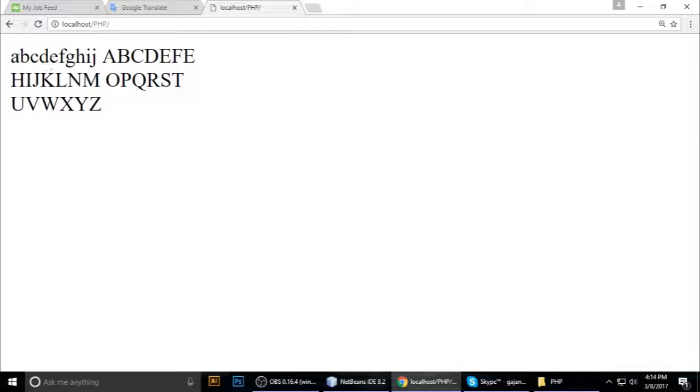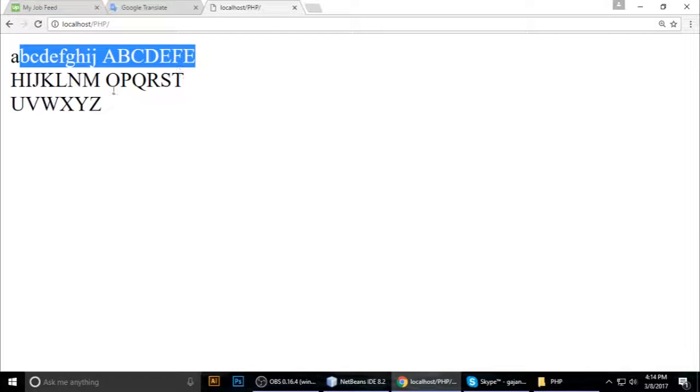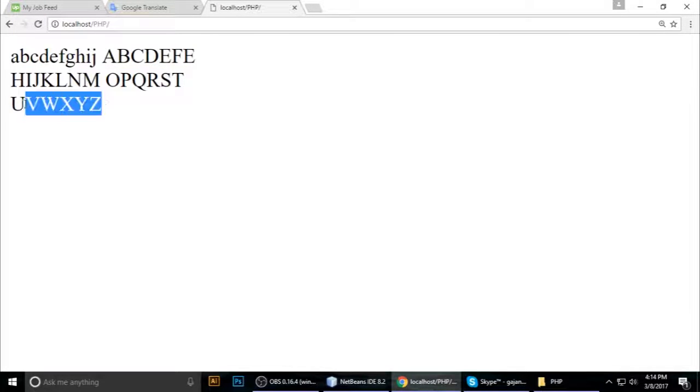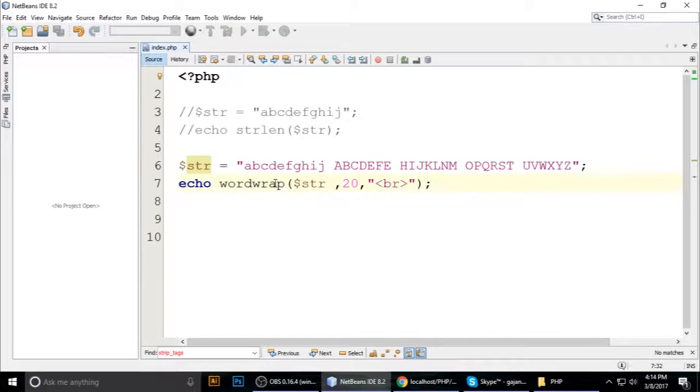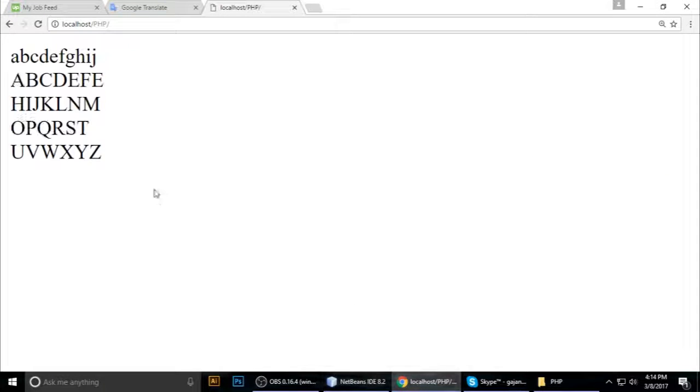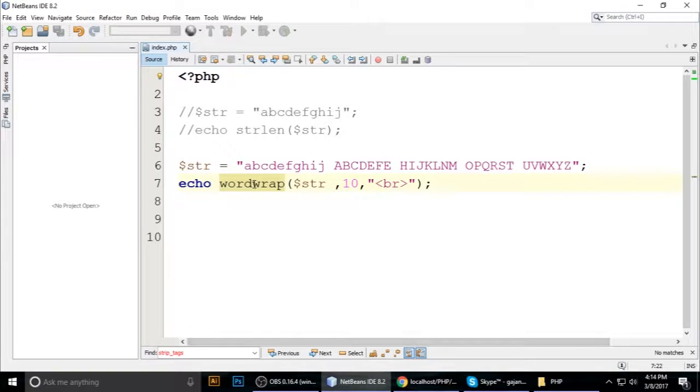So you can see it here. This is a 10 character string, this is a 10 character string, and this is the remaining string. If it has another 10 characters, it goes here, and the next line starts from here. So this is the wordwrap string function of PHP. Suppose we want to do 10 characters of a string, Ctrl+S to save and refresh. This is 10 10 10 10 10. So this is the wordwrap function of PHP.